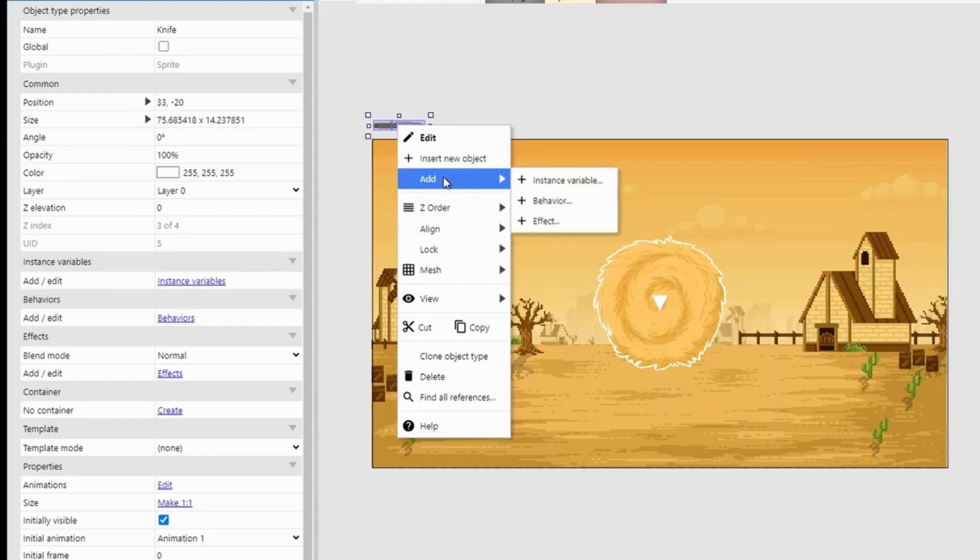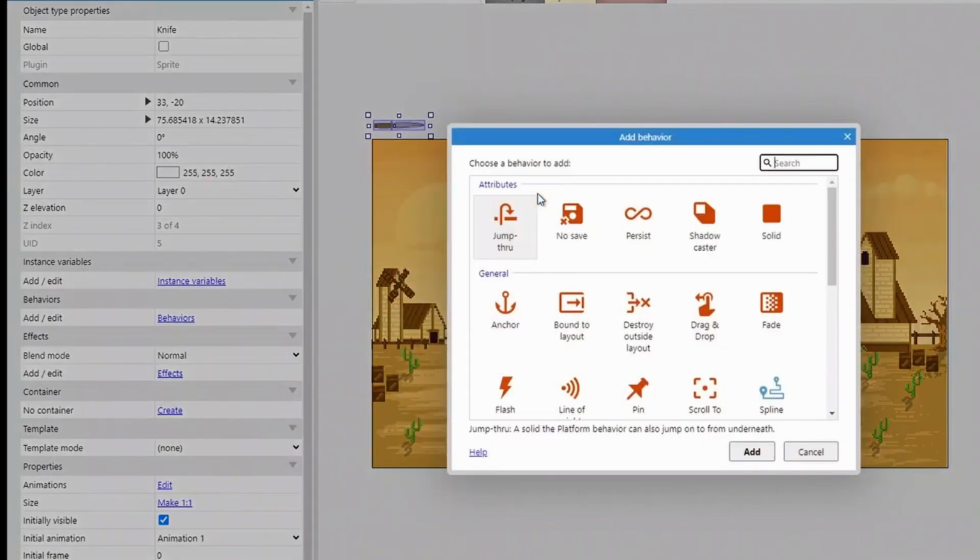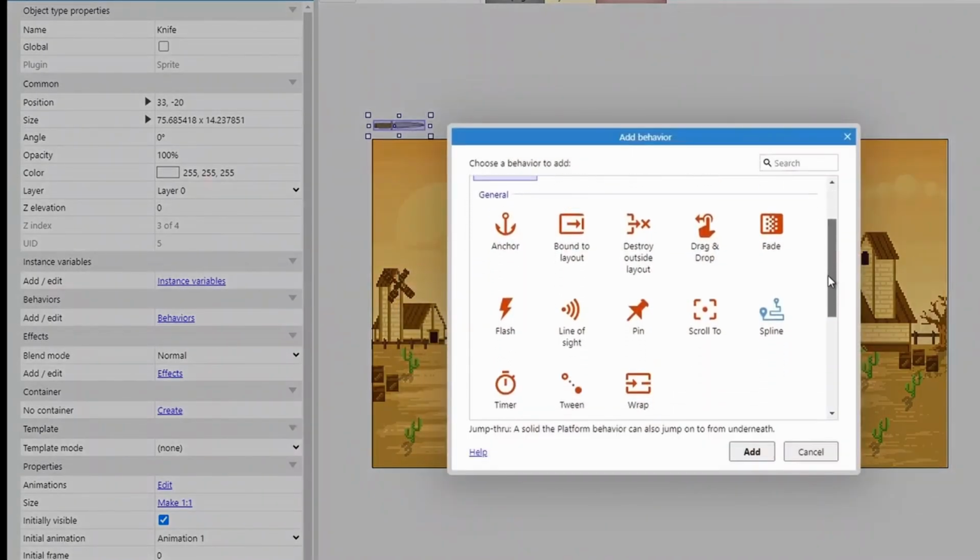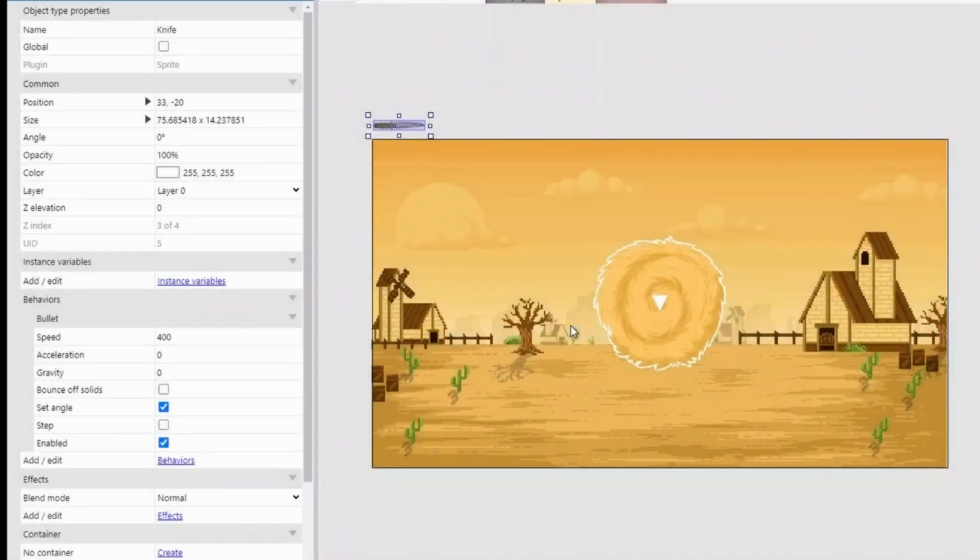We can then add our behaviors. Now we need a few behaviors for our knife. So the first one that we're going to add is the bullet behavior. And on the bullet behavior, we're going to up the speed to 800. Everything else can stay exactly the same. This just makes it feel quite fast-paced as a game.